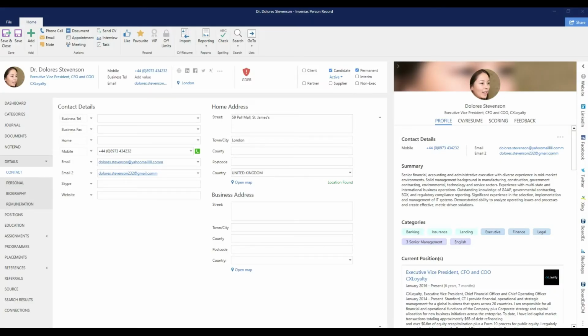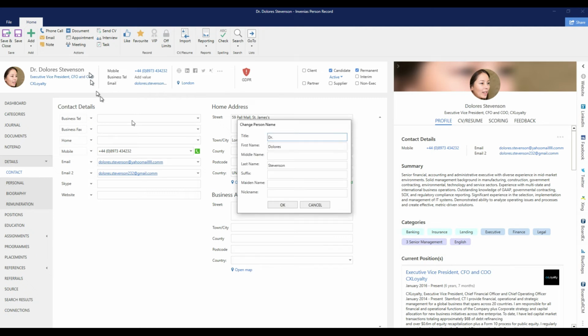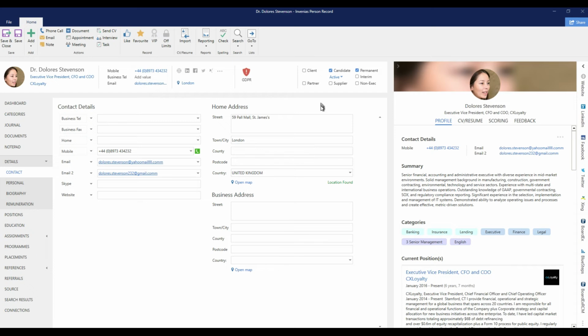In some instances, it's important to have the candidate's title in the person record here. You can see here I've got Dr. Dolores Stevenson. Now that doesn't happen just by mistake. If I click on here, we can see that the doctor has been put in title, but traditionally that's not been added. By default, you won't see that inside Invenias. However, you can now switch it on.